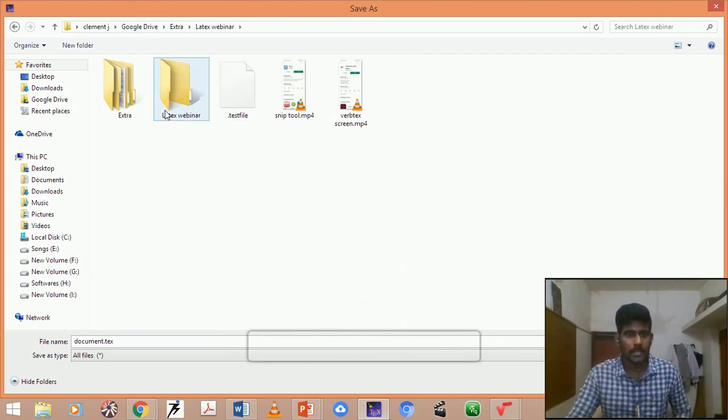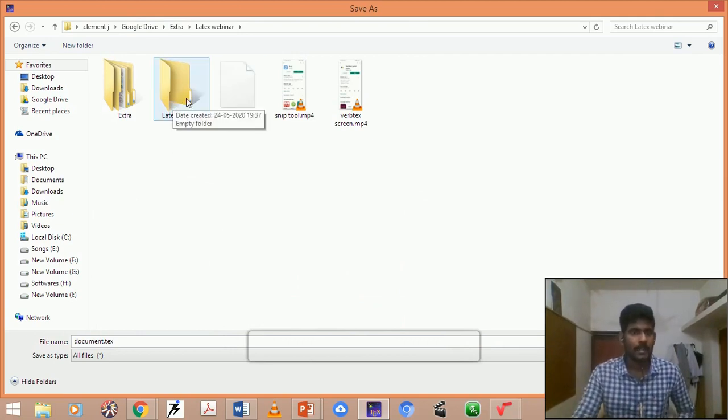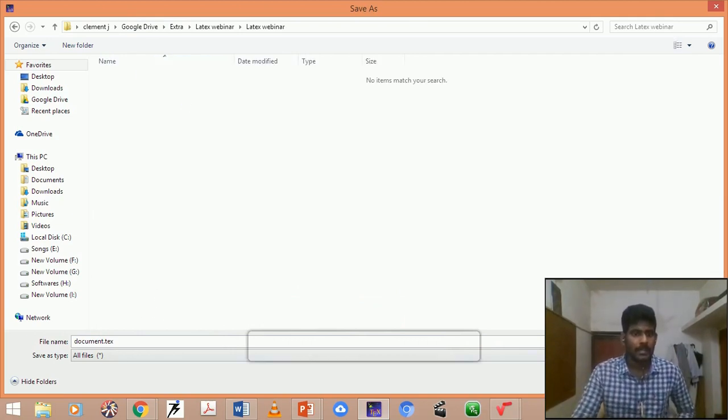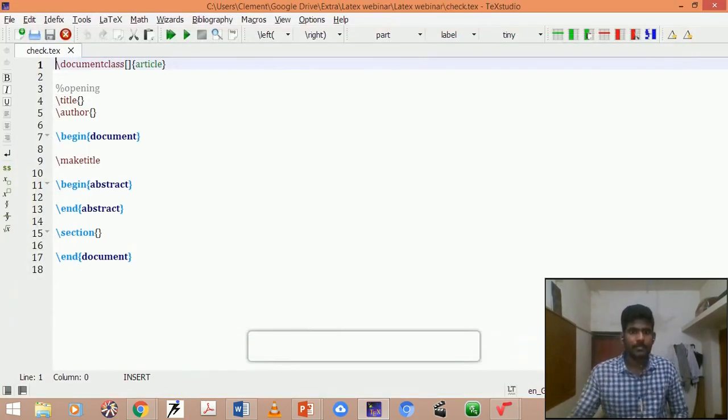Okay, I'm going to save in the folder that is LaTeX webinar. Here I can just give one name for that tex document, maybe "check". Okay, so here I have saved the file.